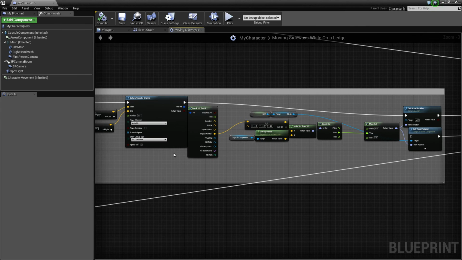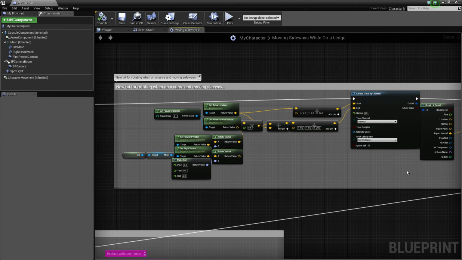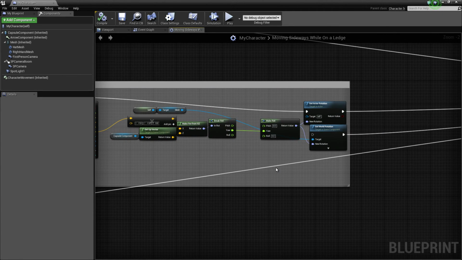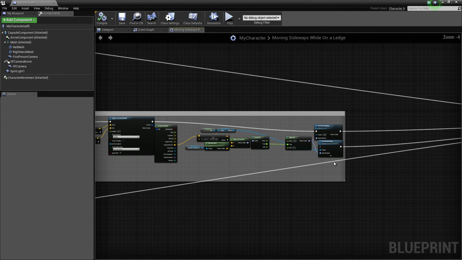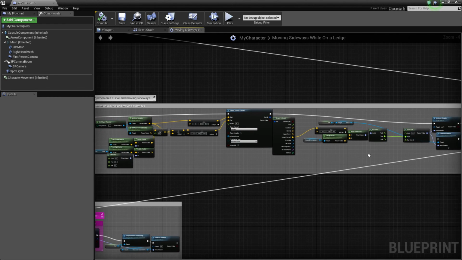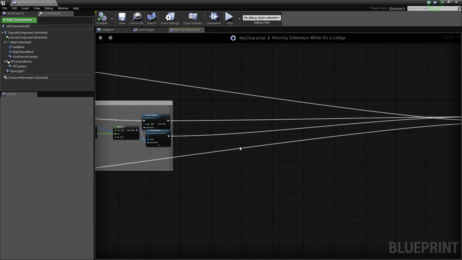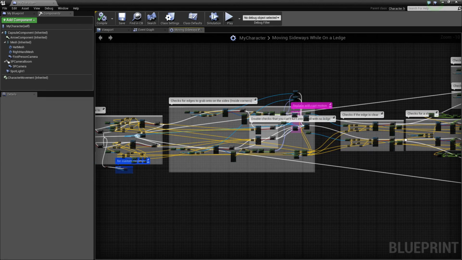I have no idea what this part does. Not really. Does a trace for something, and sets the rotation based on the normal of the trace, which means it's probably some additional part I needed at the time. So that's that.